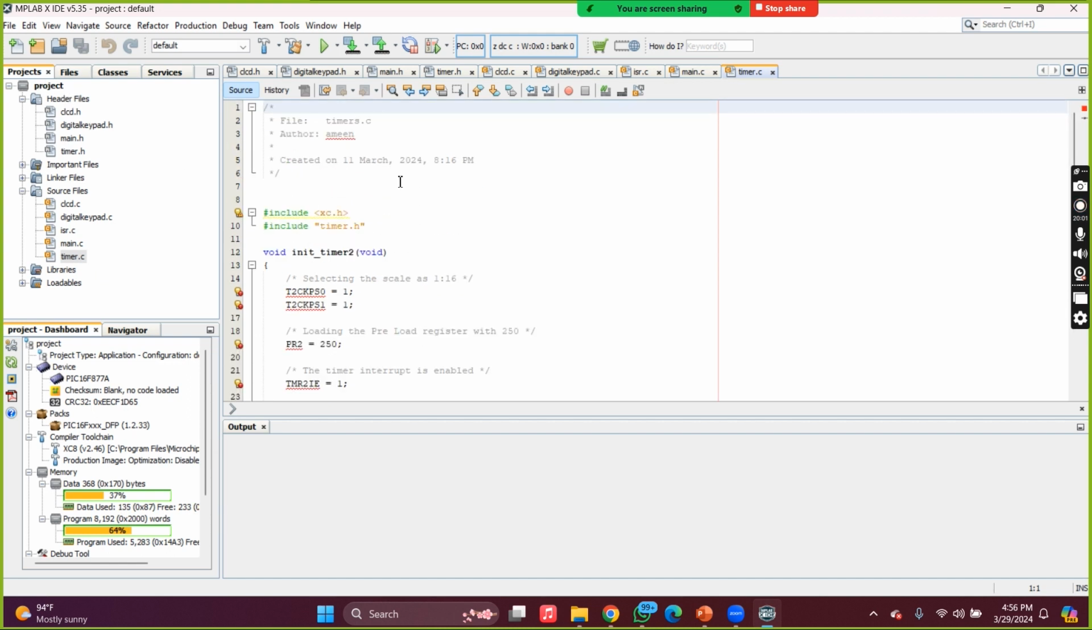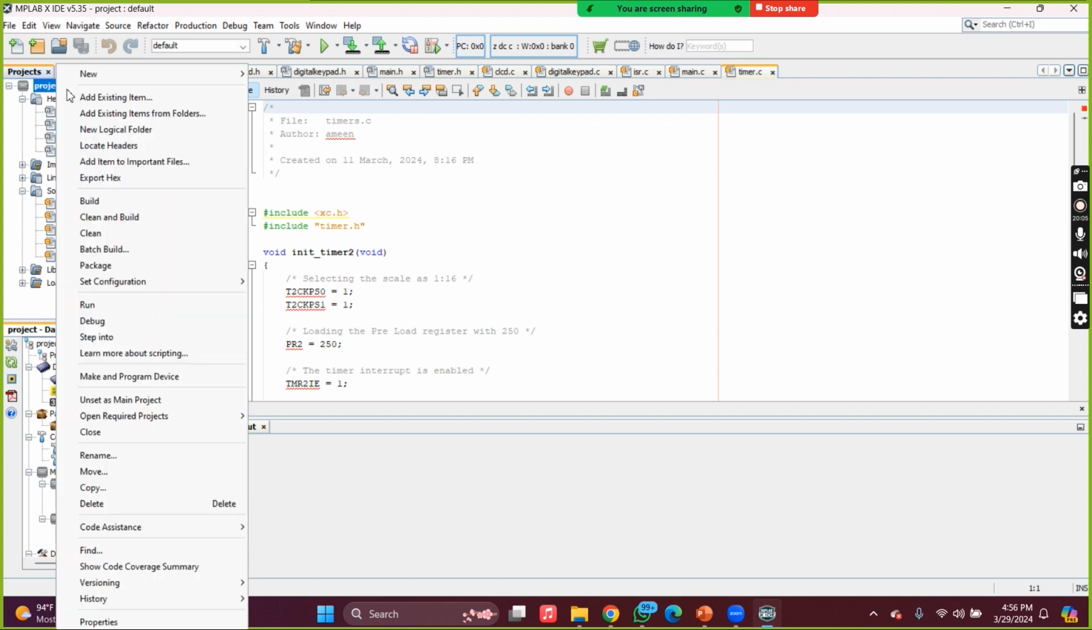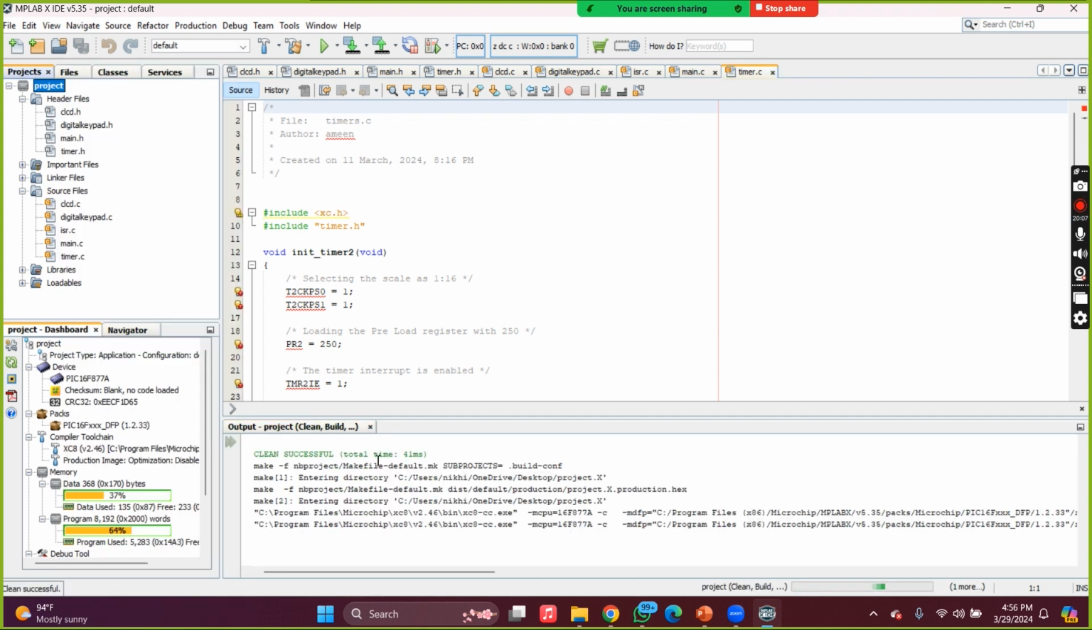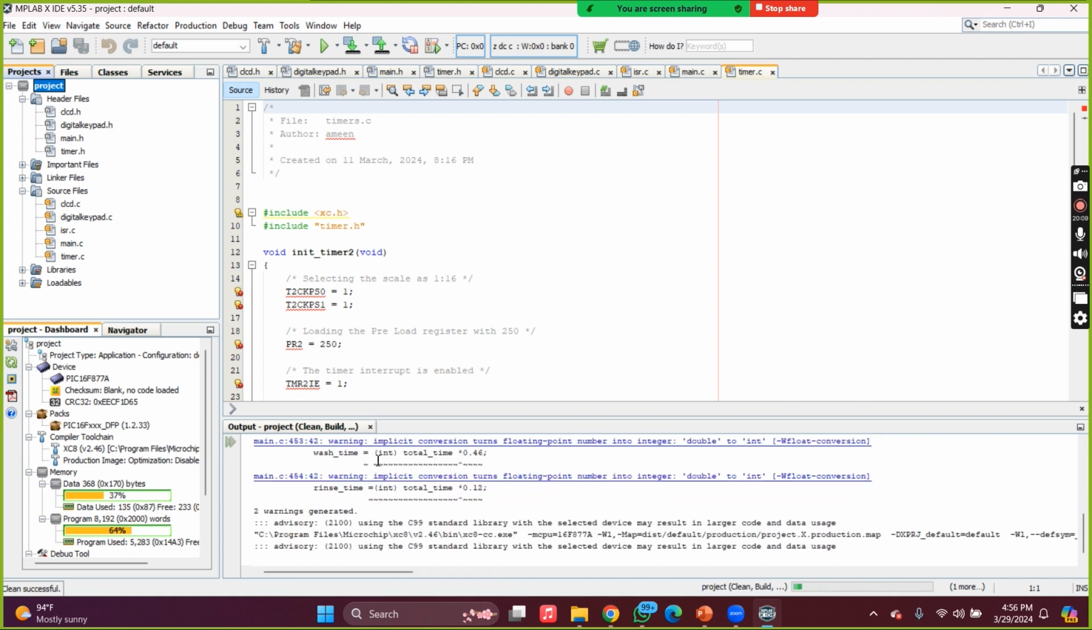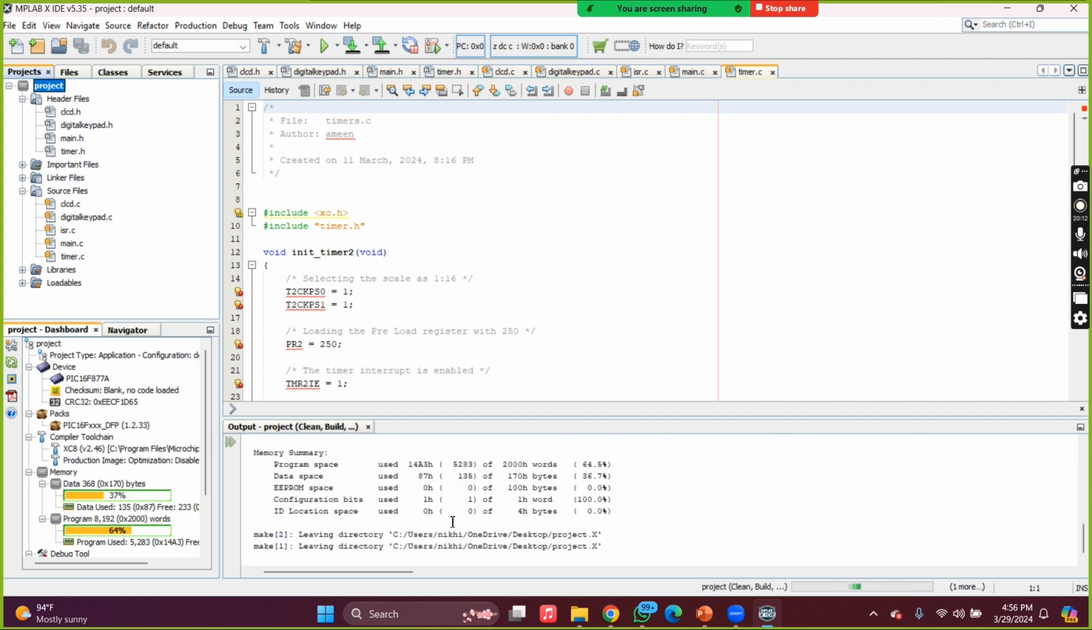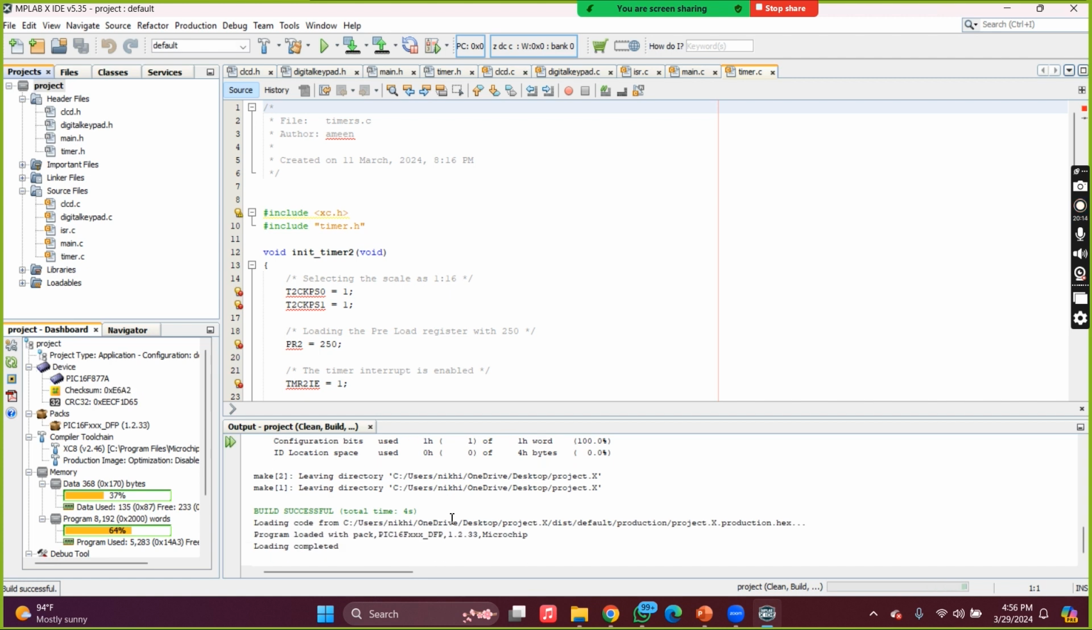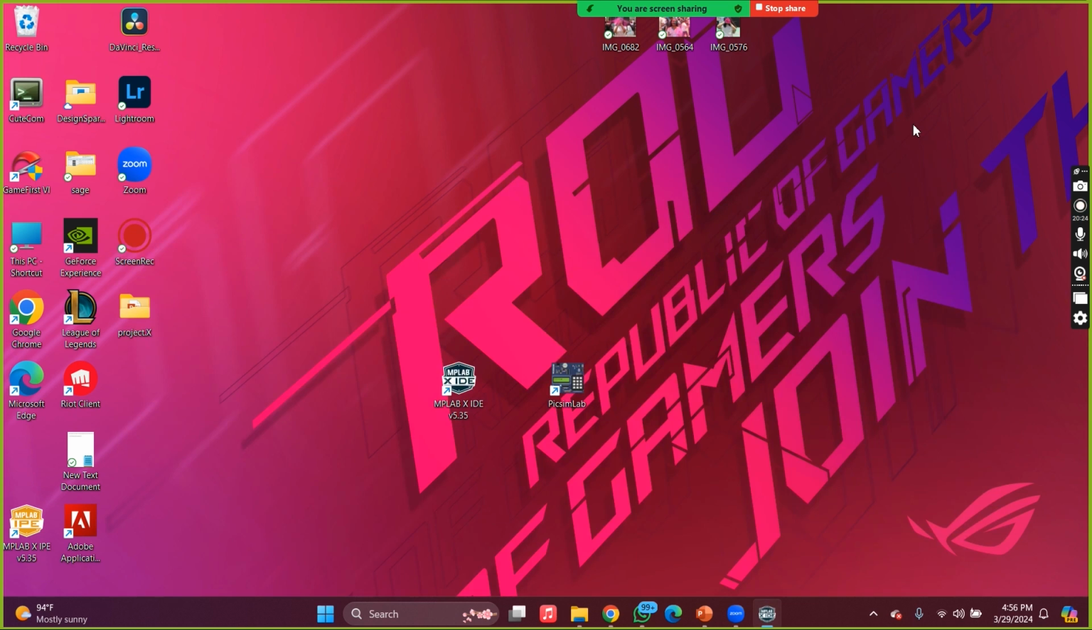After coding and implementing the project requirements, we have to clean and build. Cleaning and building is basically for checking if there are any errors in the code. As we can see, the build was successful and the loading is completed. This gives us a sign that we can go ahead with our simulation.